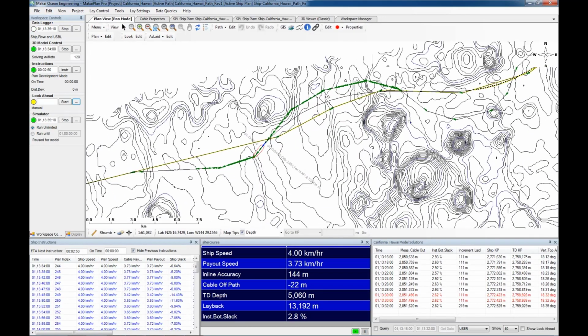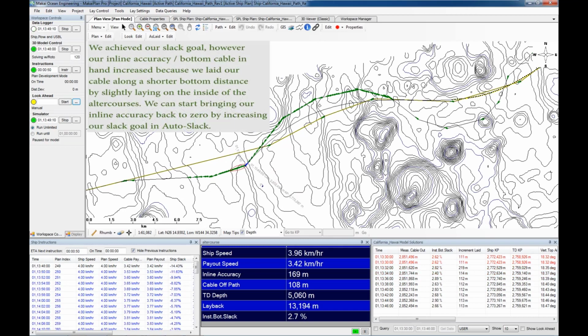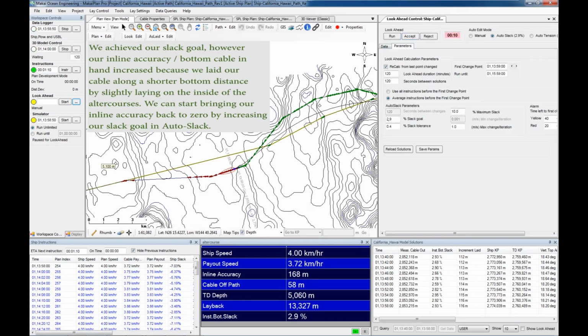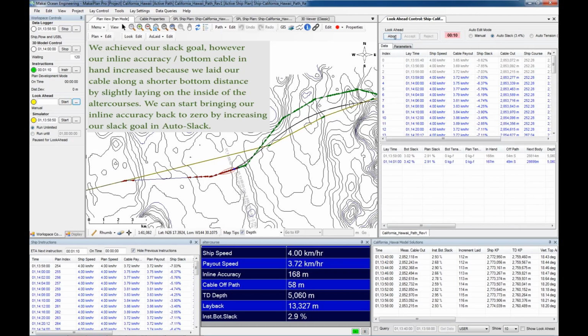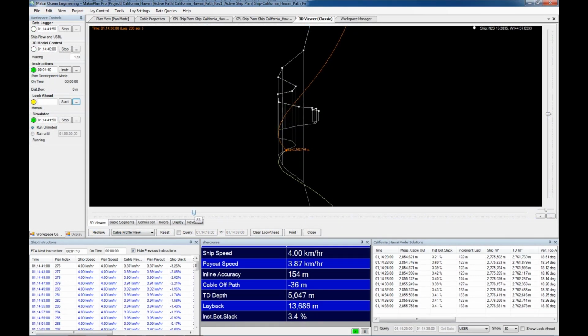We've achieved our bottom slack goal. However, our inline accuracy, or what we call bottom cable in hand, has increased because we've laid our cable along a shorter bottom distance than planned by laying slightly on the inside of the altercourses. We can start bringing our inline accuracy back to zero by increasing our slack goal in auto slack.